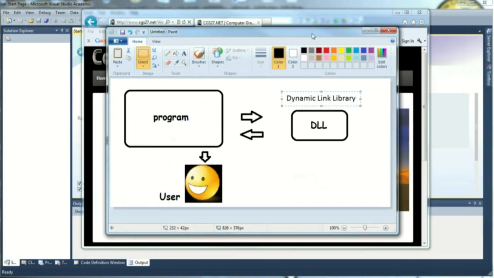What is a DLL file? DLL stands for Dynamic Link Library. Think of a DLL file as a library where, for you to do something, you need to get information from that library so you can accomplish what you need. In this case, let me quickly draw an example here.